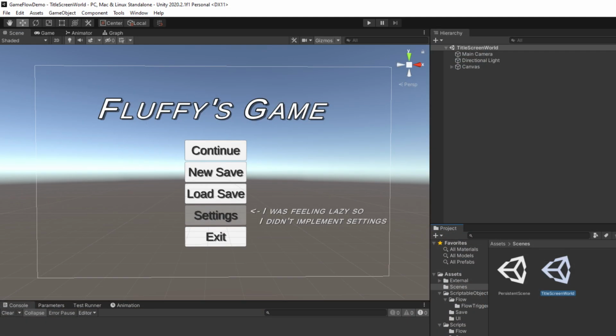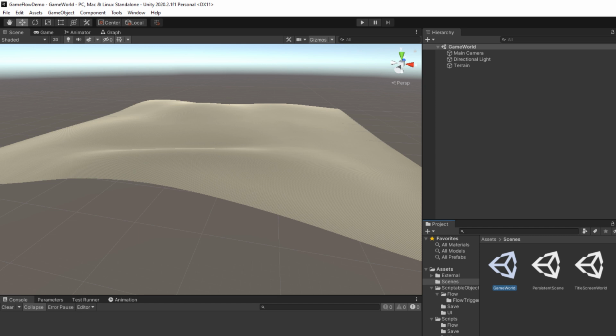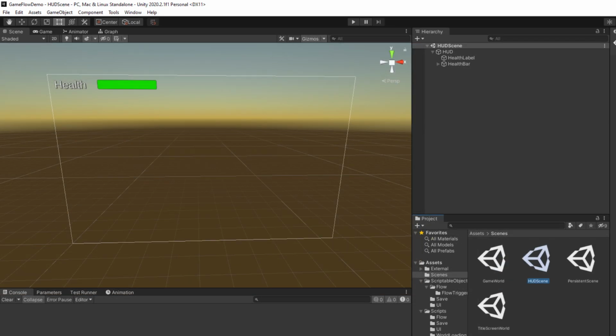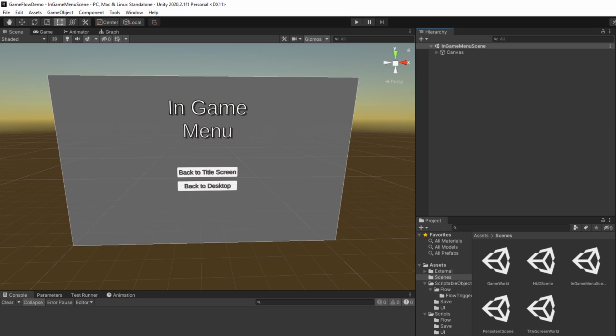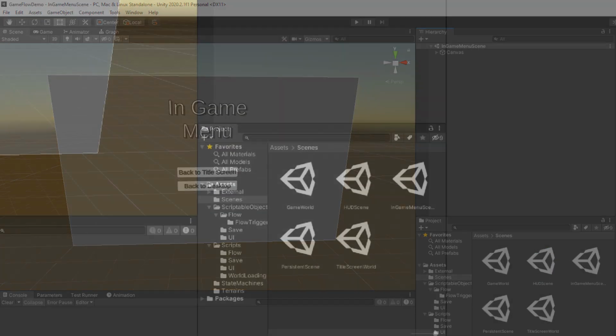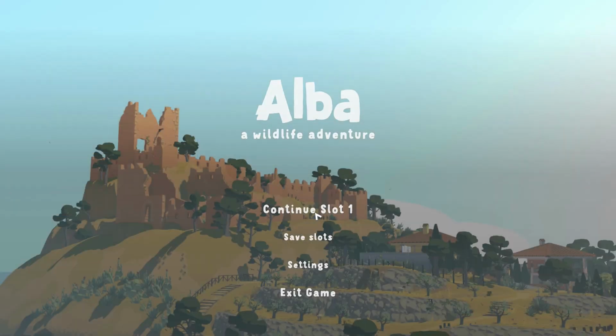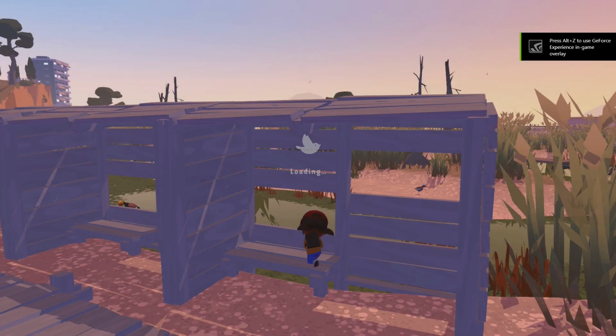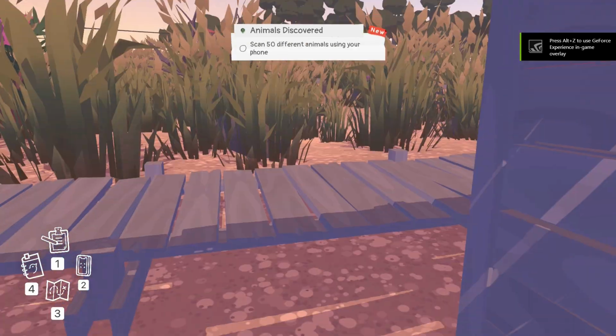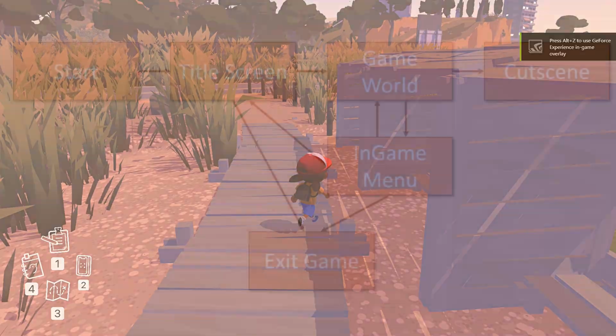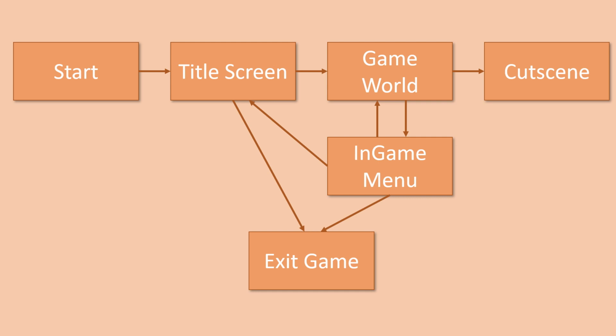Next, we'll need a scene for the title screen and a scene containing the game world. On top of that, we'll have another scene containing the HUD of a game. And finally, a scene for the pause menu. For the sake of simplicity, we won't handle cutscenes, but that can be the subject of a separate video. Anyway, in total, we should have 5 scenes. Once we have created all the scenes we need, the next step is to manage the loading of each scene at the right times. This is where the flowchart finally comes into play.